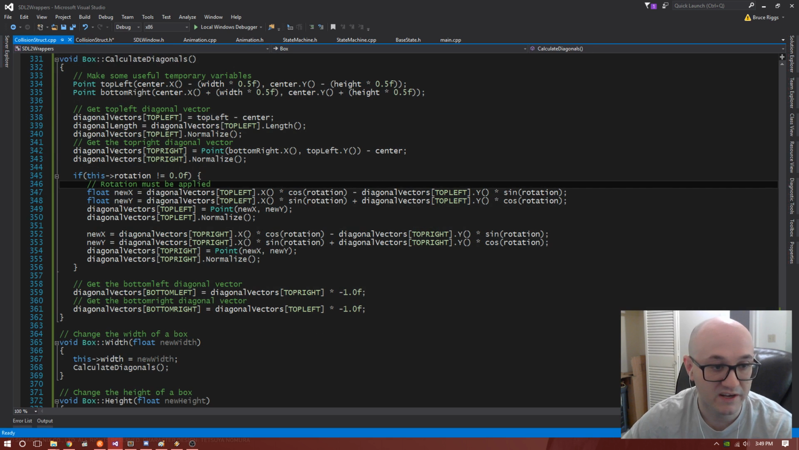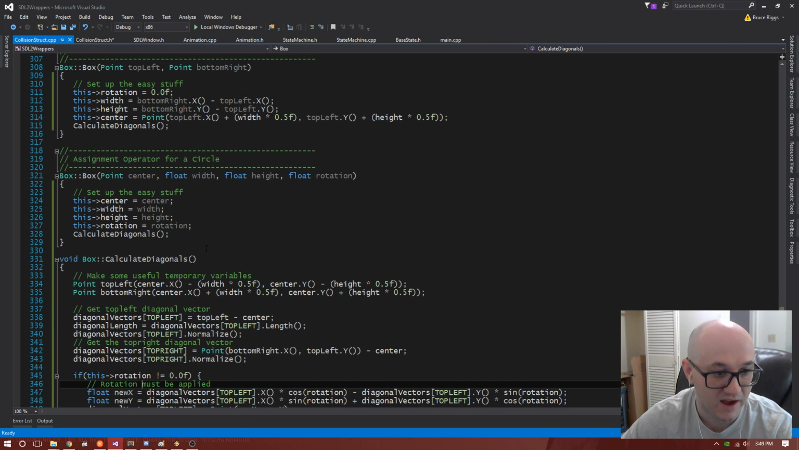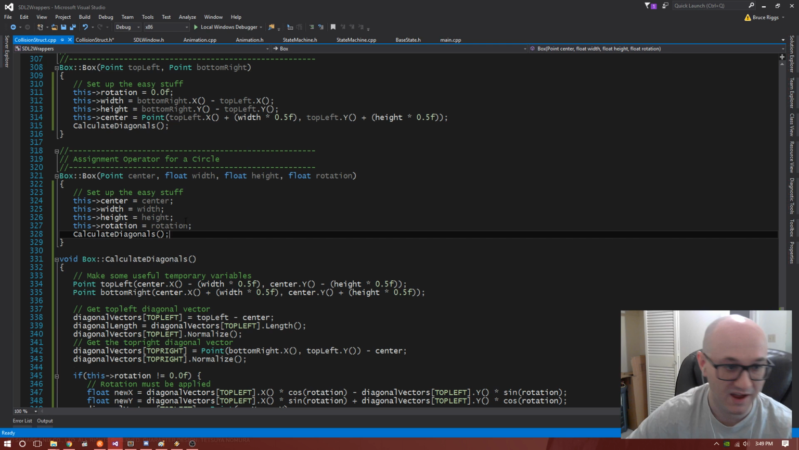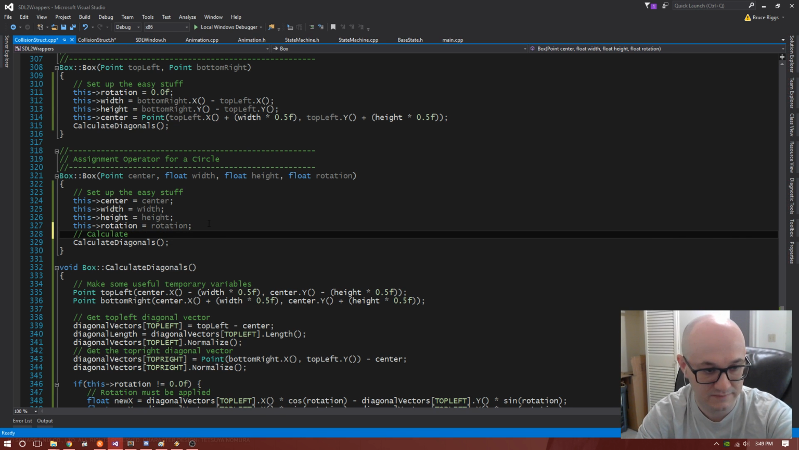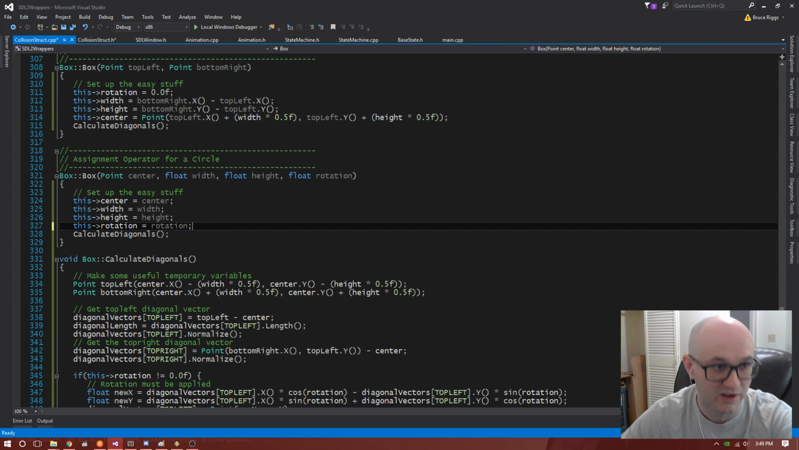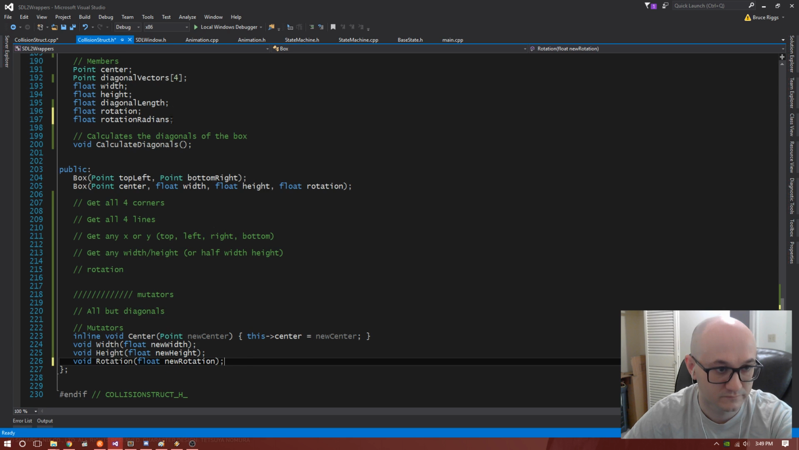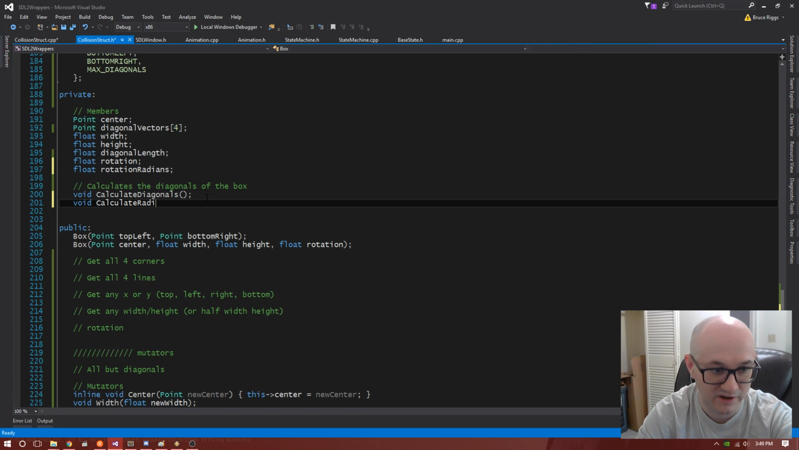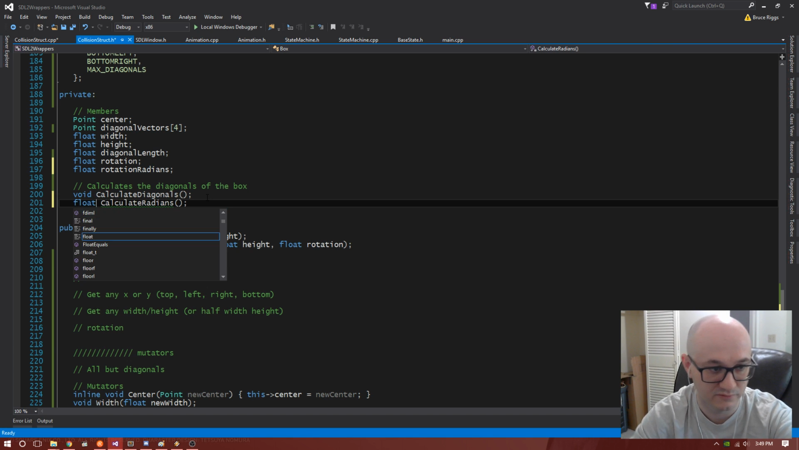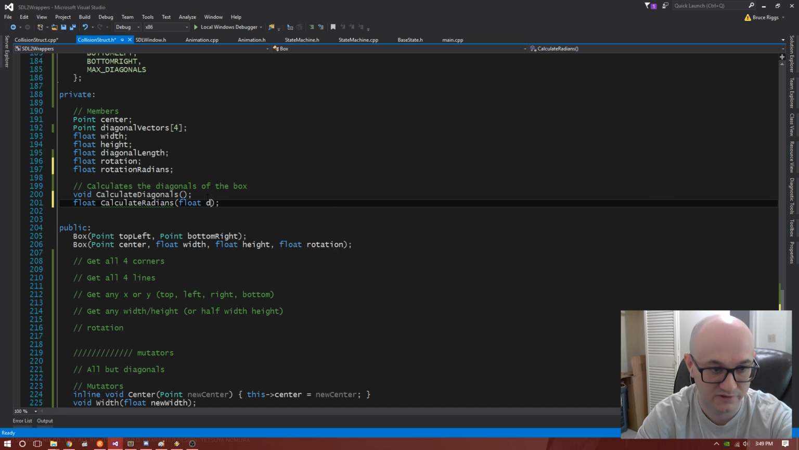Alright, so where am I gonna get a hold of pi? I gotta look up where pi is in C++. I haven't used pi in forever. Calculate. Well, I'm gonna do it twice. You might as well just put a helper method. Void calculate radians. Actually, I'll just make it return float. Take the float degrees. There.